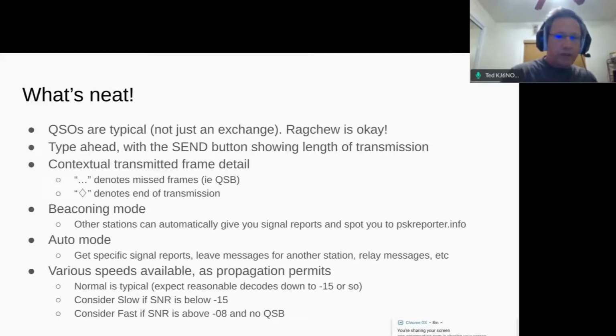So consider changing to the slow mode if the SNR is below -15, and that'll go down to maybe -20 or so. And then consider fast. If the SNR is above -8 and there's very little to no QSB, try fast. It's quite a bit faster and quite a bit more enjoyable. So those are the high points, and that is the presentation.